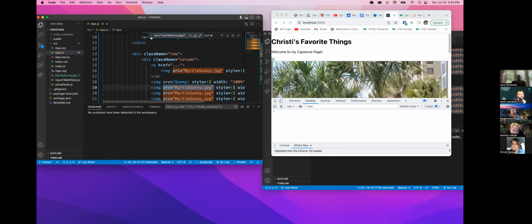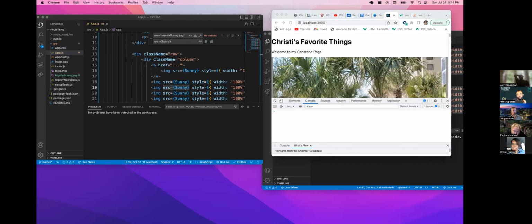Yeah. Then I'll change it to SRC equals curly braces, replace, and save the file. Save the file, and now you're good to go.